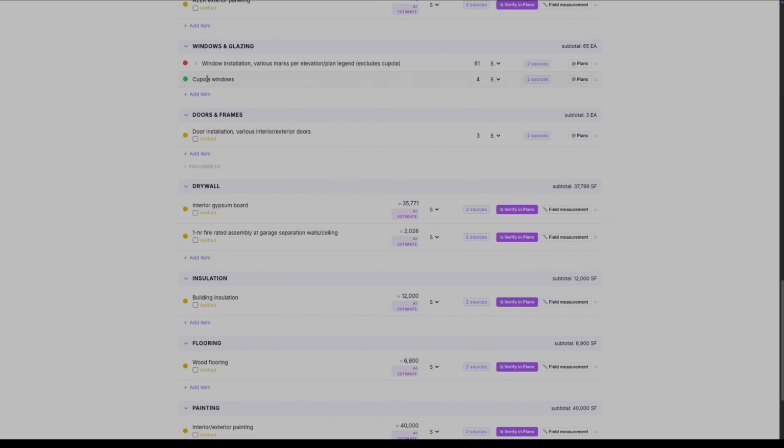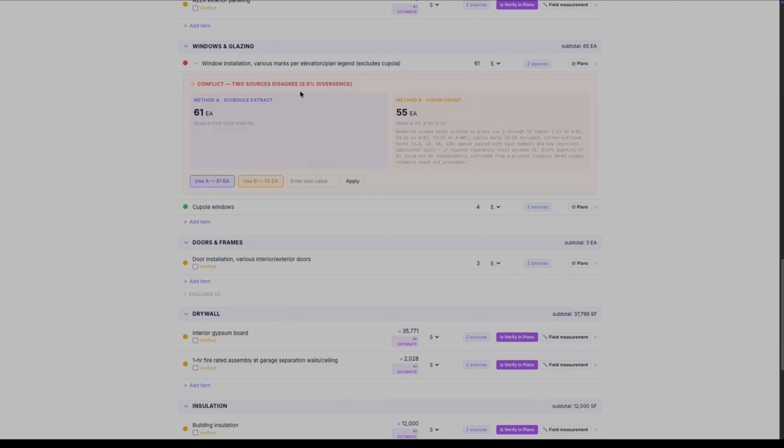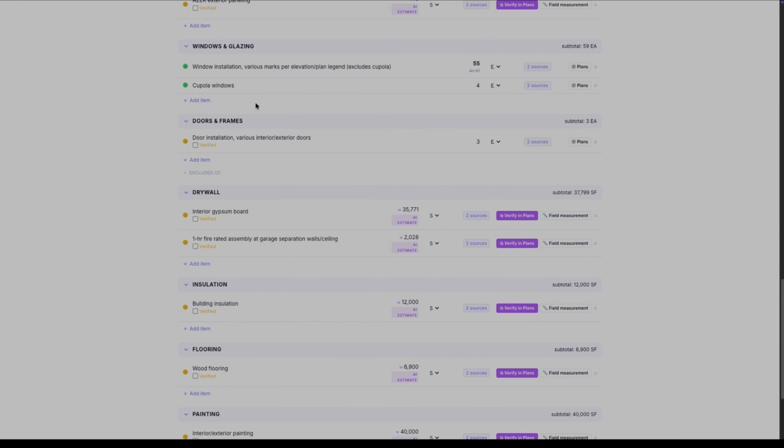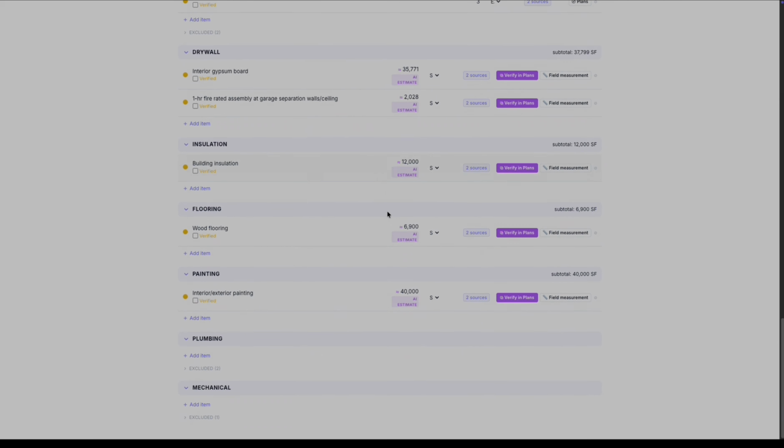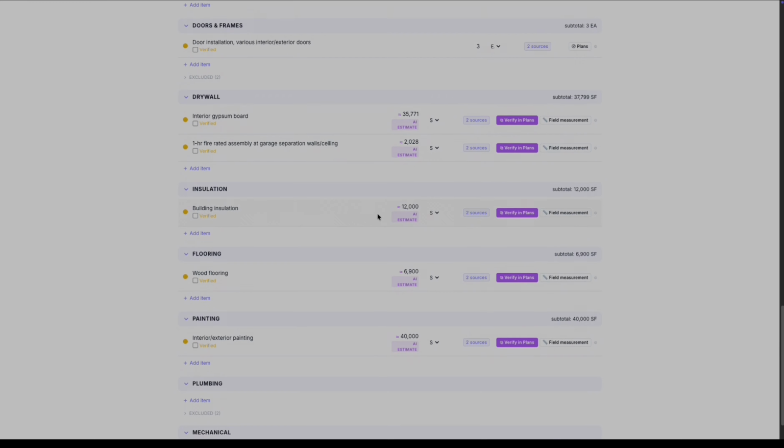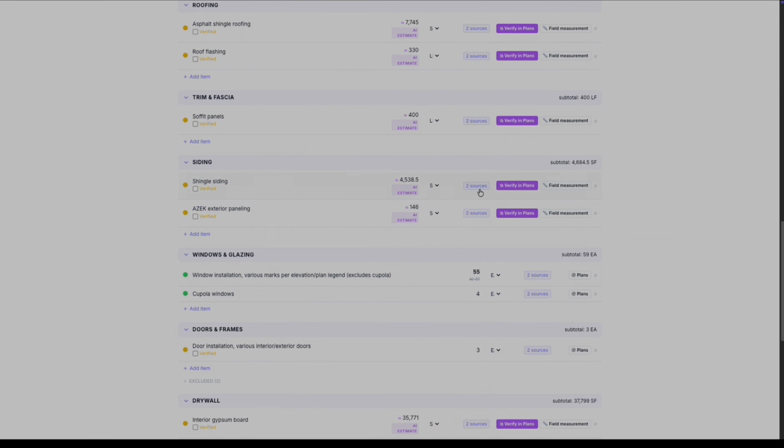Here we're looking at a red flag, which you saw on the windows glazing. It gave us an option of 61 or 55. I chose 55 because it made more sense when it came to the information it provided as sources. So if we go to shingle siding here, we're going to look at the 2 sources again, and we're going to go ahead and verify this in the plan.